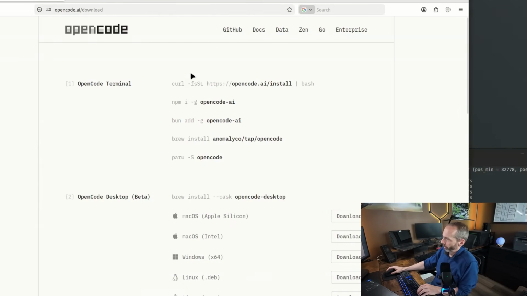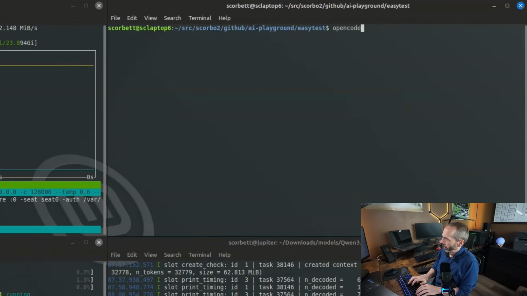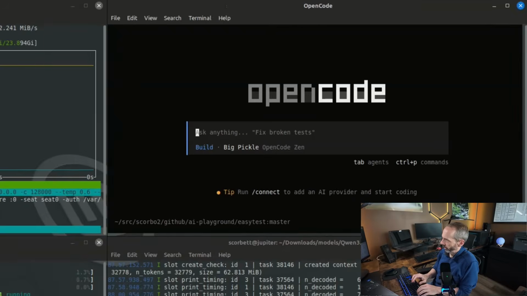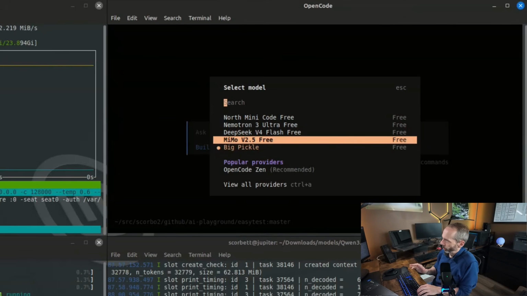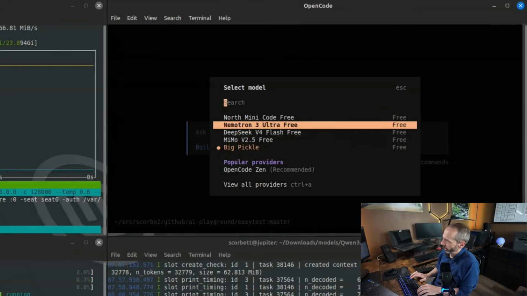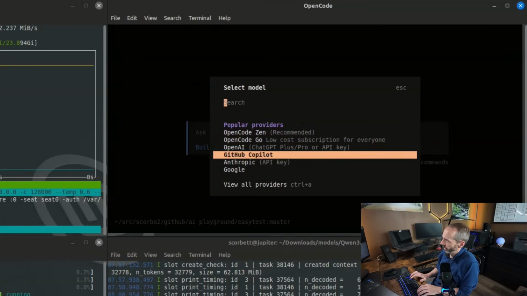Okay, installing OpenCode is pretty straightforward. There's instructions on OpenCode's website. You can run one of these commands to get it installed. When you first launch OpenCode and bring up the model list, you're going to see a few open source options available here. And if you scroll down, you can see some popular providers.